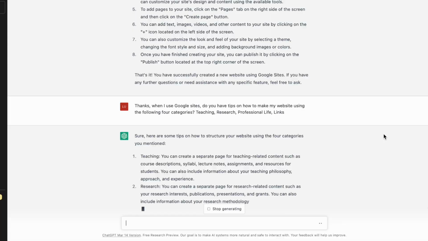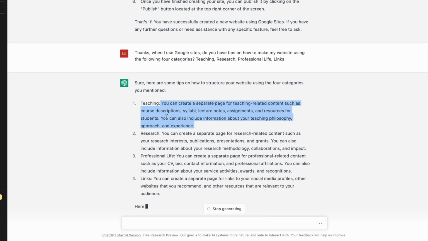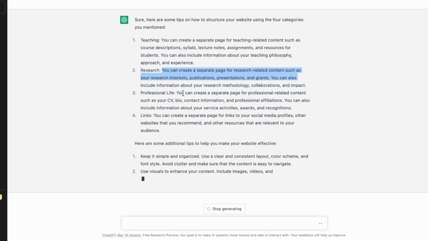Okay, so this is kind of cool. It's actually showing me a little bit of organizational approach here. So let's say I didn't know this, and for my teaching thing, I'm like, what do I put in my teaching tab? It's telling me I could create separate pages for each of the teaching related content areas, course description, syllabi, etc., for research, for links, and for professional life.